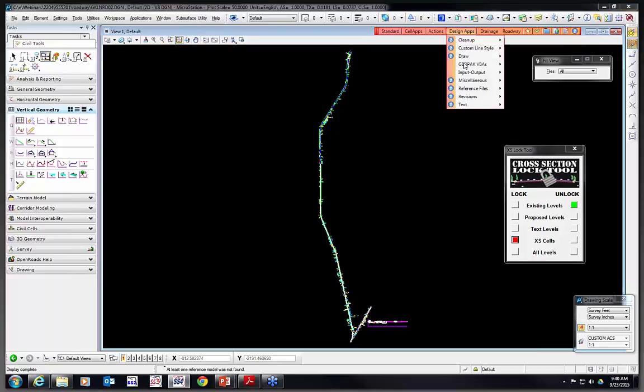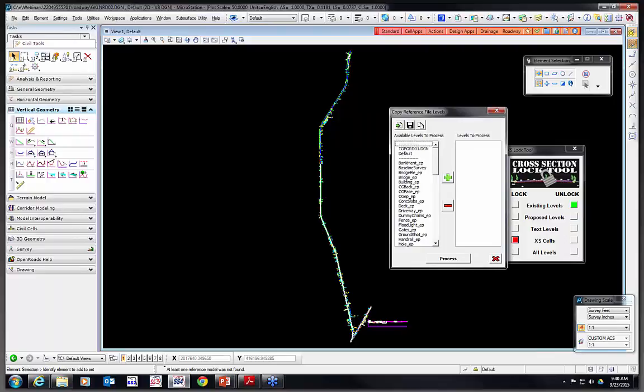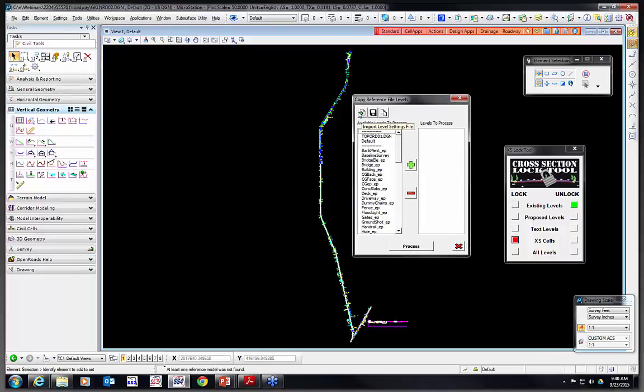So the first tool is this copy reference file levels. And this is a rather new tool. It was developed to help with the new existing features process, and it can be useful in other applications as well. When you see the dialog, you can import level settings from a file that you've already created. You can save that out. First you have the reference file, and then the levels that are in that reference file. A reference file and model, I should say.